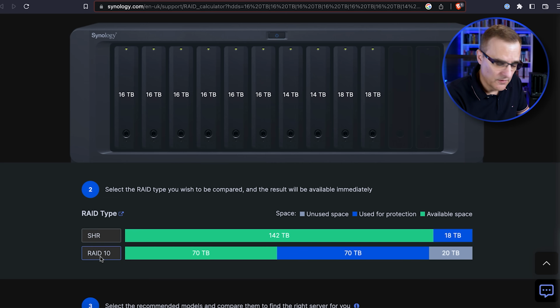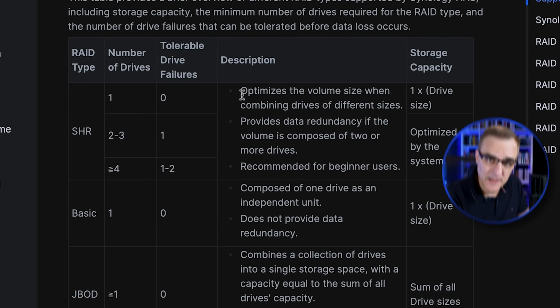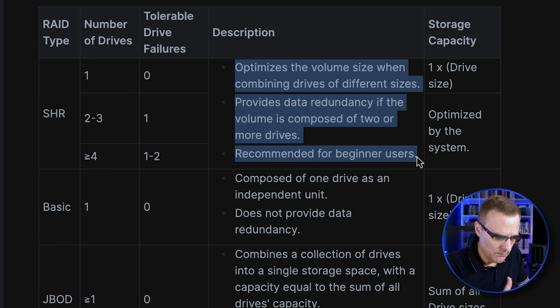If I go for RAID 6 as an example, notice an even smaller amount of data. This is what's nice with this calculator. You can very quickly see what you're going to get with different versions of RAID. If you're a beginner, and if in doubt, use SHR.